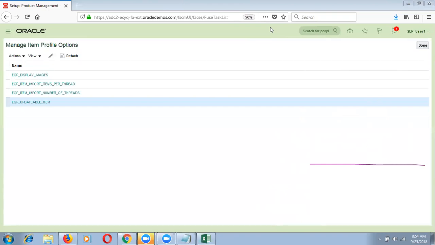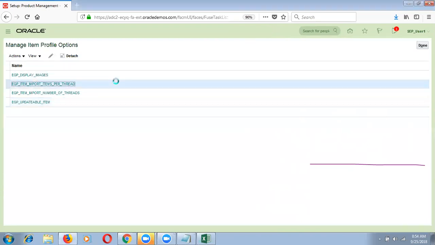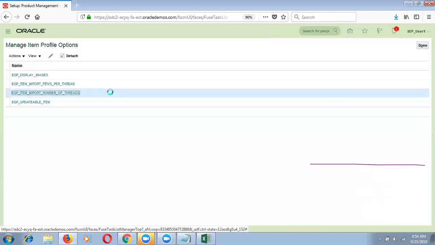Item import has two different things. One is through conversion item import, where we can load lakhs of items also. Another one is from the front end offerings, where we have a task like import item data. With the help of that item import also, we can load the data. But what is the limit? If you are using setup and maintenance, that particular task is controlled by two profile options: item import items per thread, and number of threads.